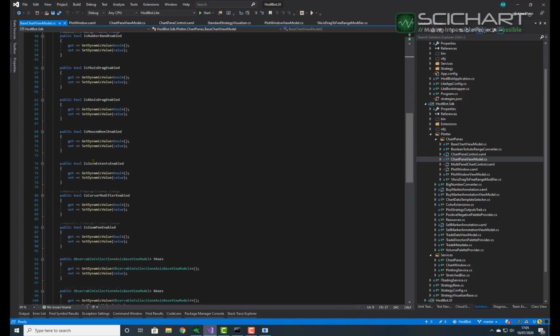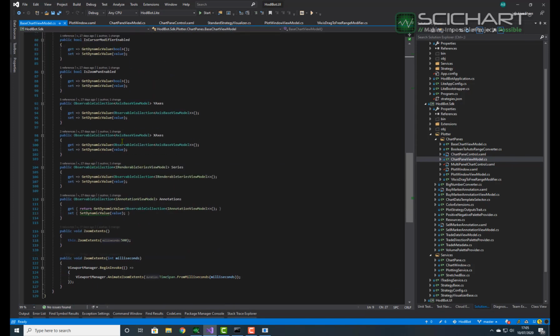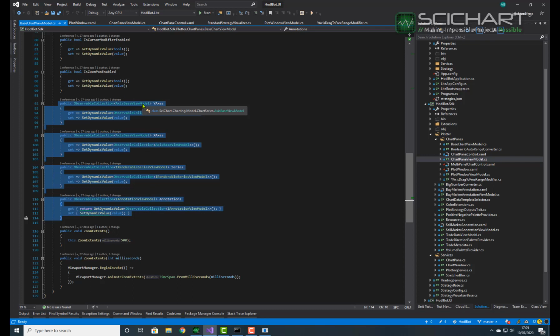Each chart pane view model has on it, if I go down here into the base, a number of properties to configure the chart pane, but the important thing is it has observable collections for the y-axis, x-axis, series, and annotations. And these are using the SciChart MVVM API. So we have view models for every axis type, for every series type, and for every annotation type.